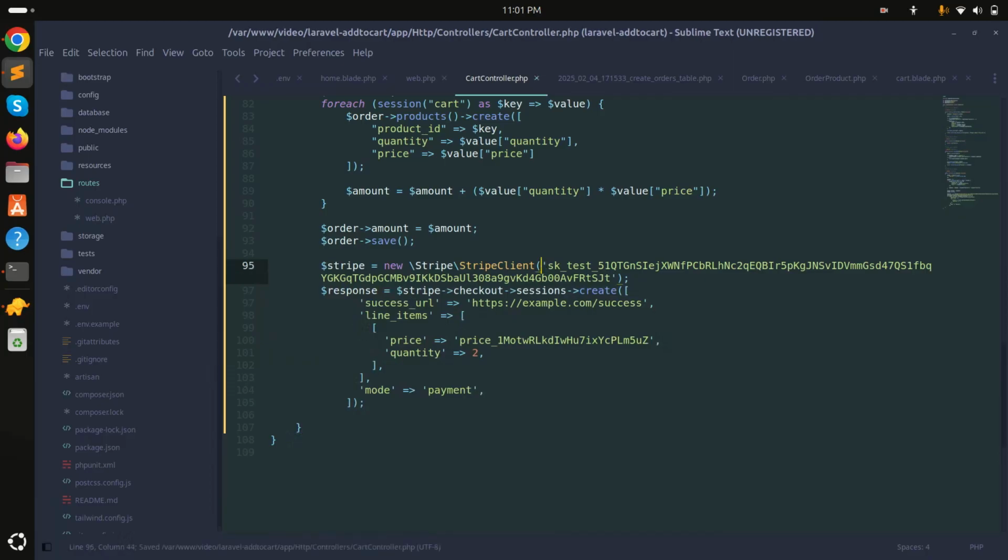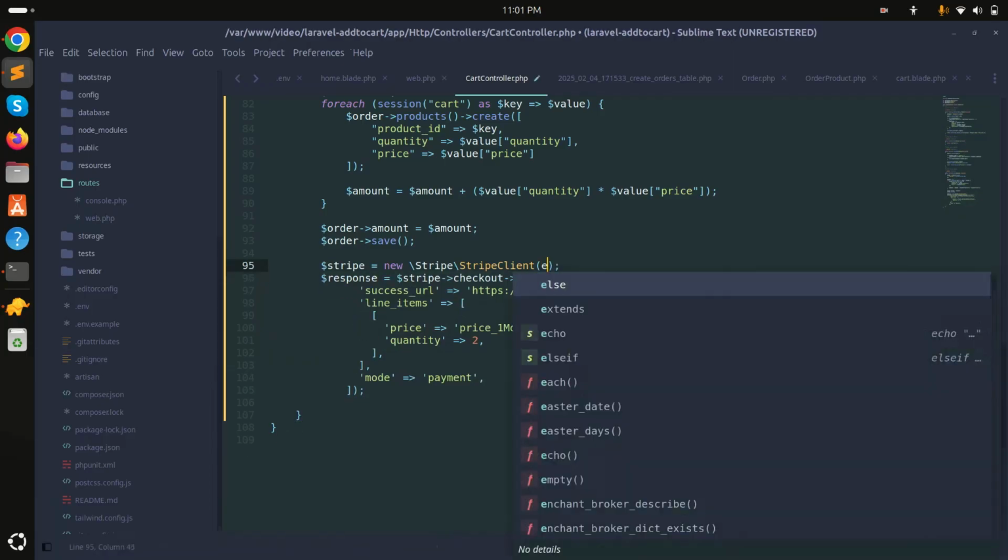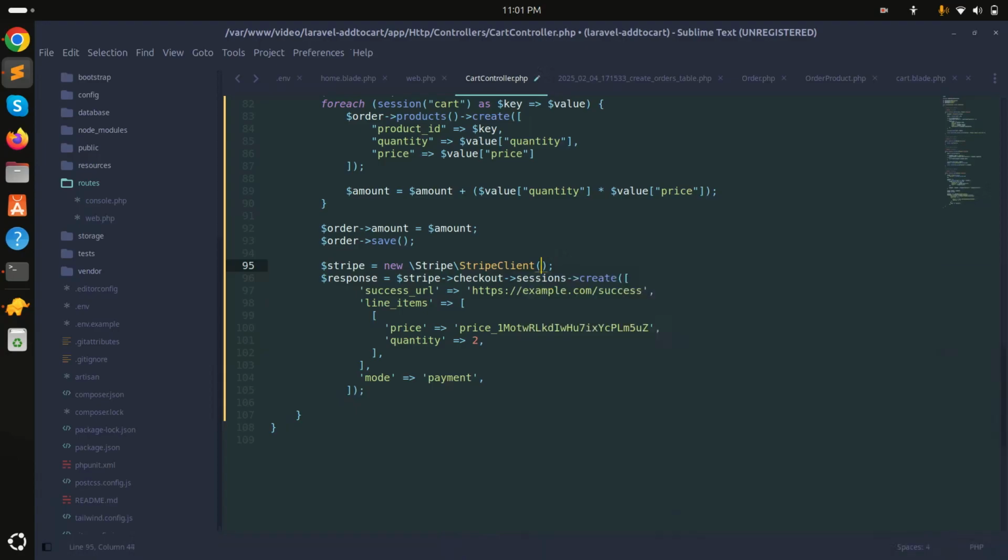Okay, and here I need to pass our own secret. We already defined it in the env file, so I will say env and get STRIPE_SECRET. Now save it. And you can see that there is a success URL. So for example, when our payment succeeds, it redirects over here.